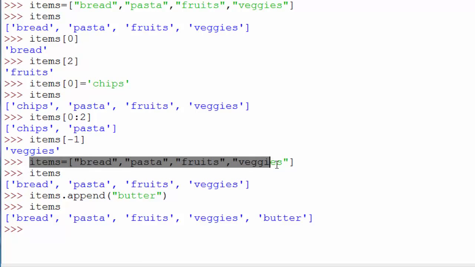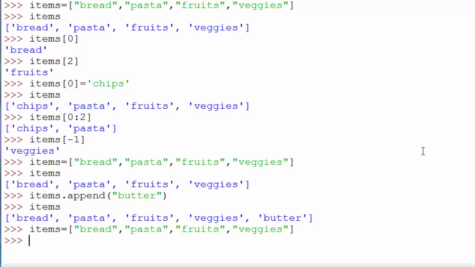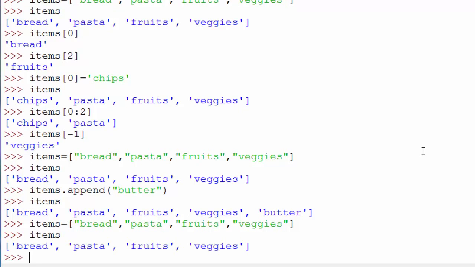So let me again reinitialize the list so that we are back to the original state. Let me just confirm. Okay, I don't have butter now. I want to now insert butter at this location immediately after bread. So I say items dot insert. What insert will do is, rather than appending at the end, it will insert an element at a specific location. As you see in the tooltip, it is showing you some help.